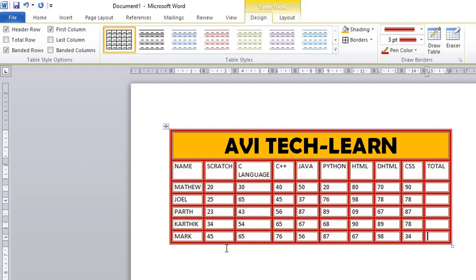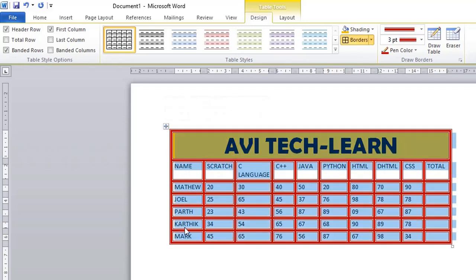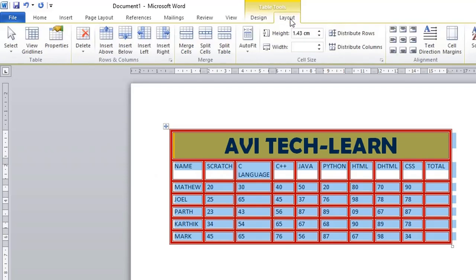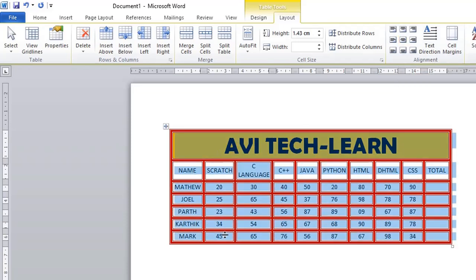So I'm going to select the whole table again. Then you can see the text is not in the center. The text, whatever you have here, numbers and text, it is not in the center, right? So we need to make it center. Again, we go back to the Layout. Click on the Layout. Click this alignment. Click on center alignment. It has come to the center.